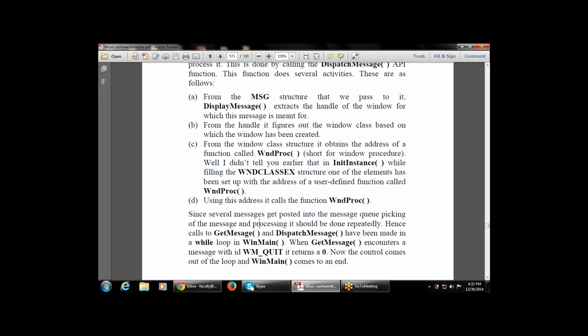When the GetMessage function encounters a message with the ID WM_QUIT, it returns a 0 value. Now the control comes out of the loop and WinMain comes to an end. So whenever we have to quit after processing, GetMessage encounters the message ID WM_QUIT and returns 0.